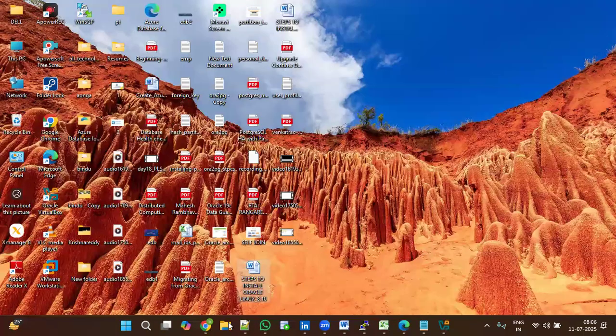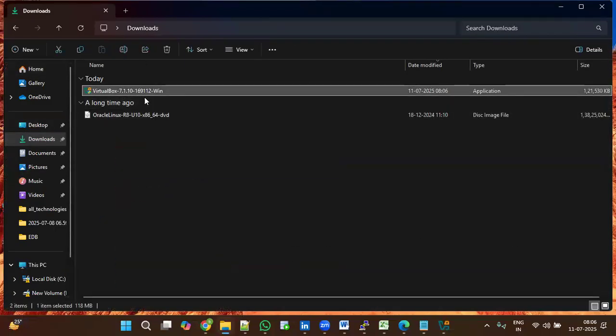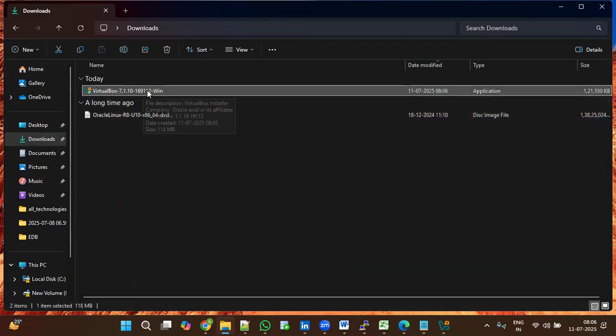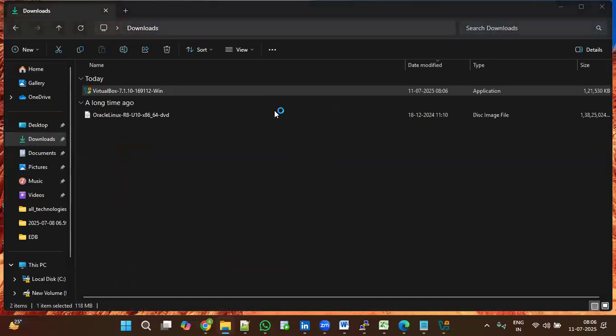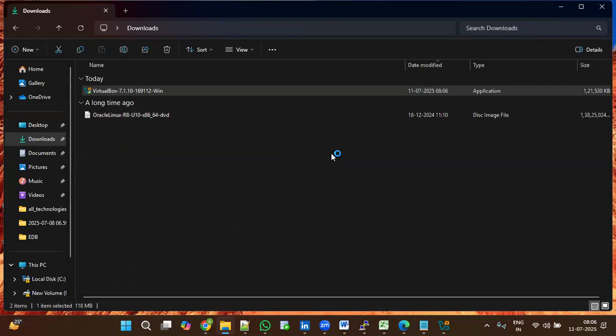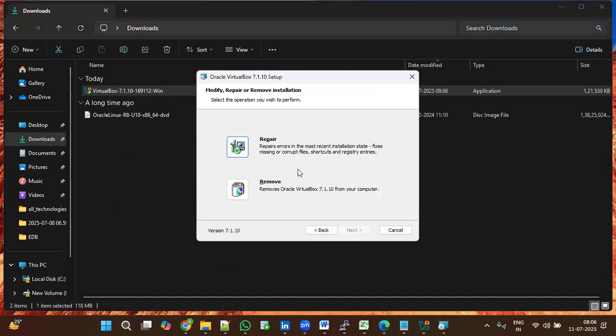Let me go to the download folder. Yes, the download has completed. Just double click on this setup file, click on next, finish. This is how we install it. Click on yes. You can see it's preparing to install. Click on next. It's already installed in my case.